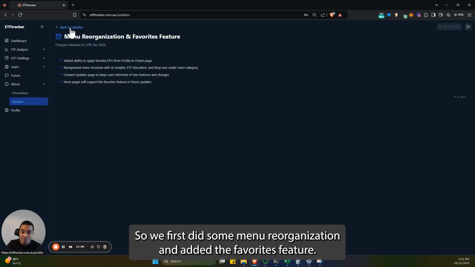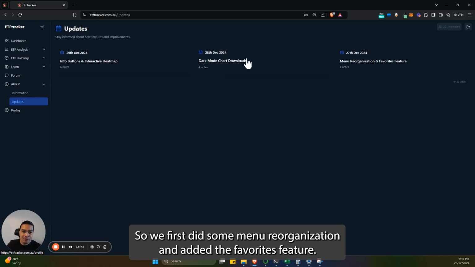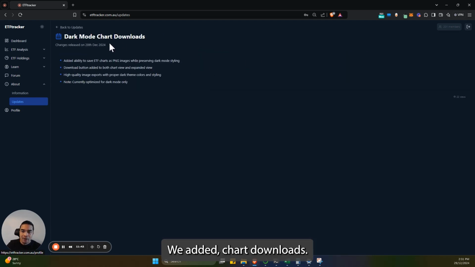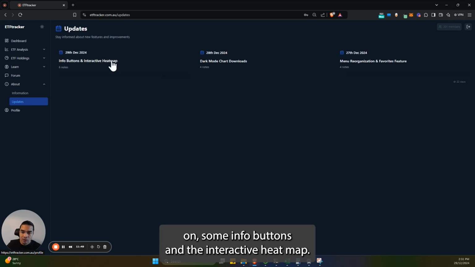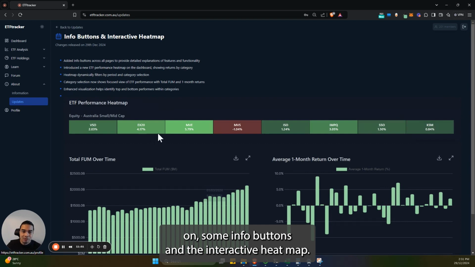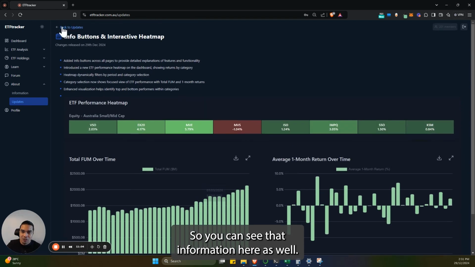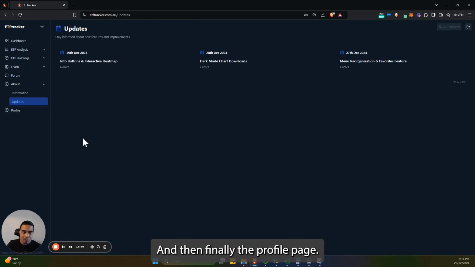So we first did some menu reorganization and added the favorites feature. We added chart downloads. It's only dark mode at the moment, so no light mode when you do download the charts. That's being worked on. Some info buttons and the interactive heat map, so you can see that information here as well. And then finally, the profile page.